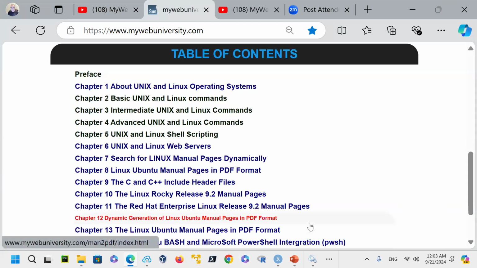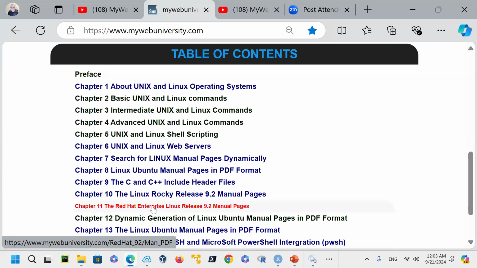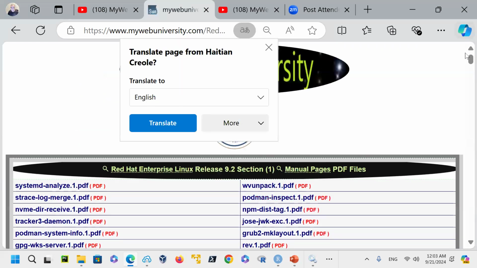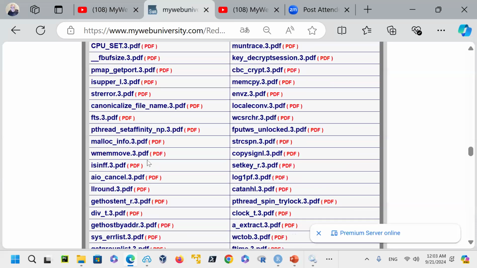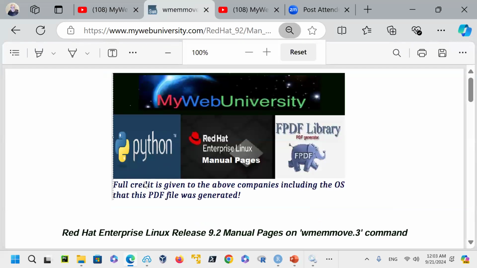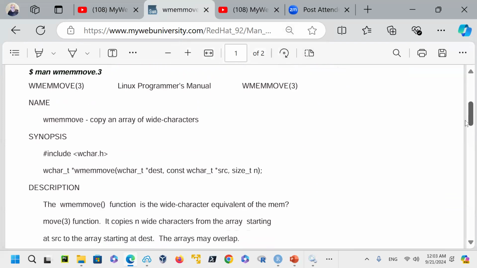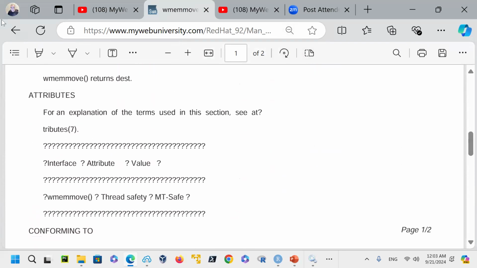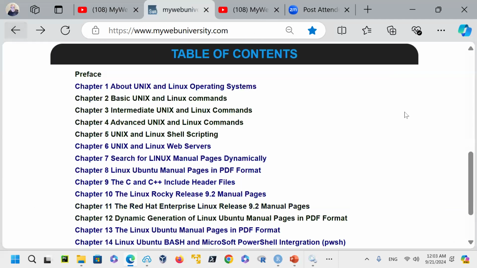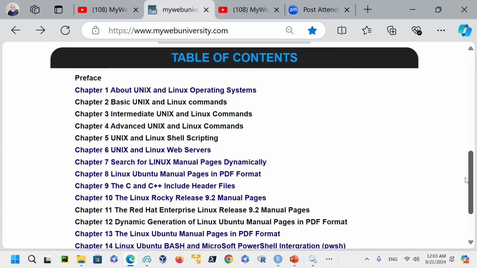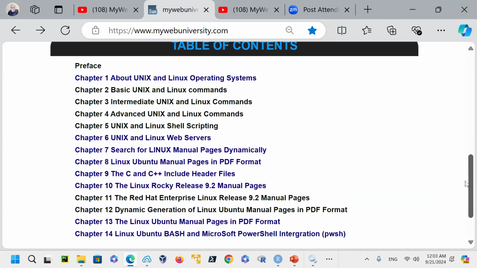If you go, for example, looking at Red Hat manual pages, there are about 12,000 PDF files available here. It doesn't matter which one you click, I will just show you the PDF files. All you need is a browser, internet, and desire to learn. You don't need to buy any books, it's all available online for you.